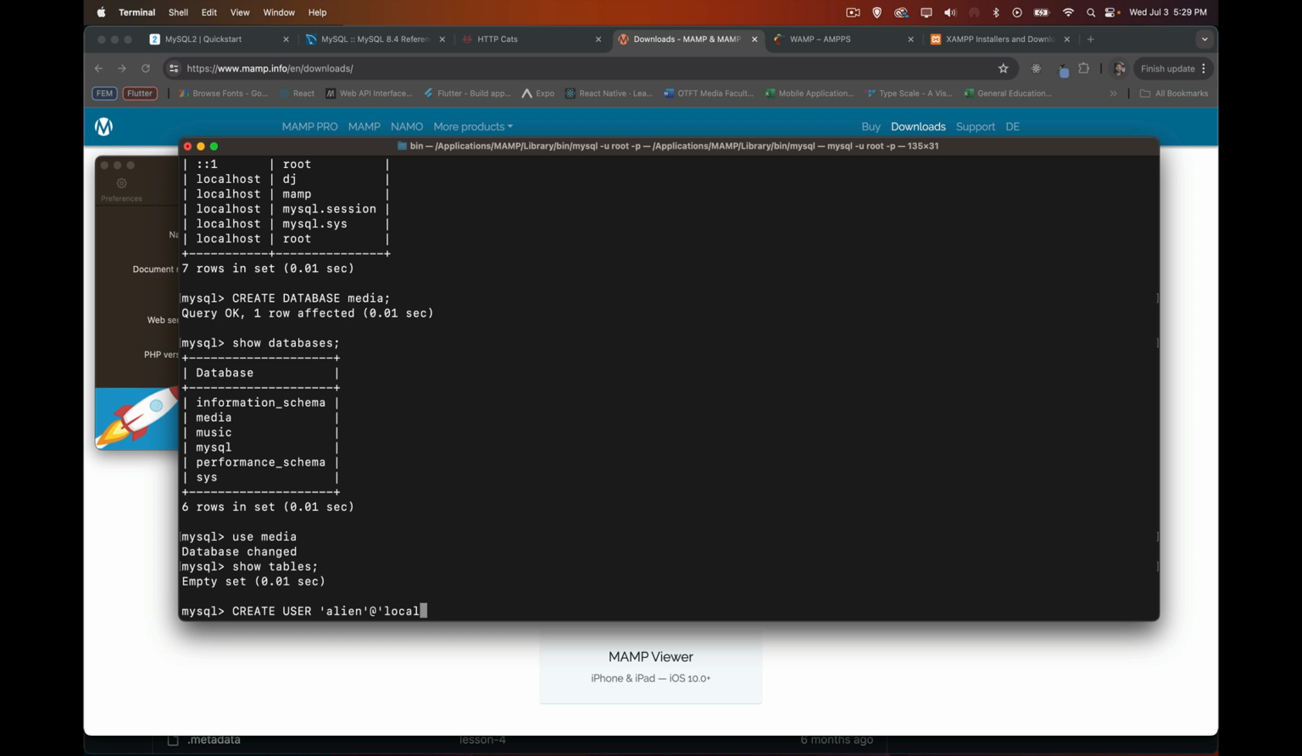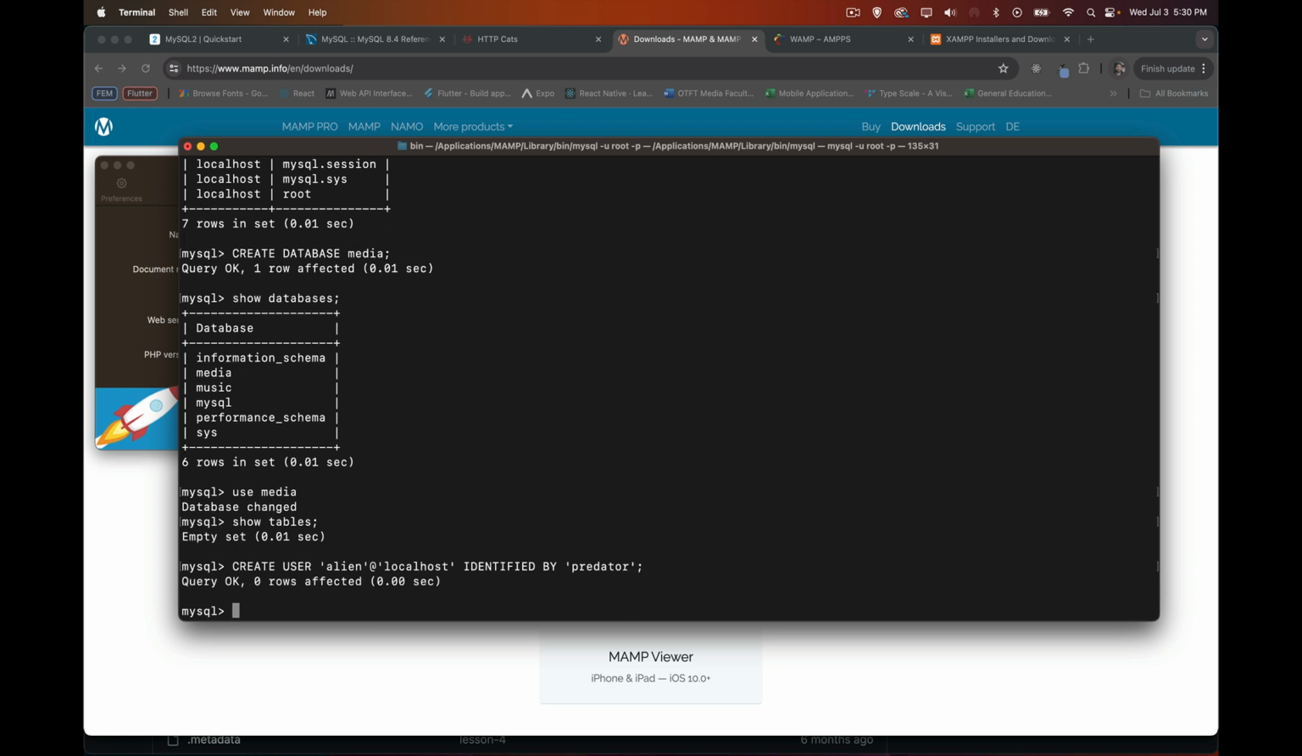So when I want to connect to this database, here's the username, here's the host, and then the password, we say identified by, and let's say predator. There we go. So this is my command to create the user. I have now created a user in that MySQL table. Somebody can log in with that user, but right now it doesn't have any permissions. It's just a user that's not allowed to do anything.